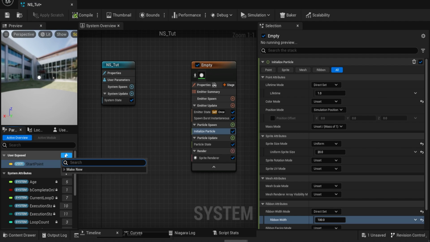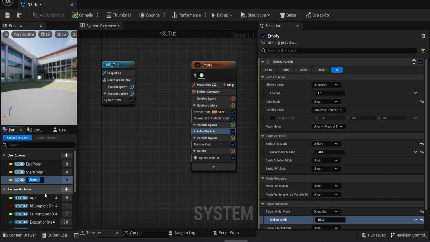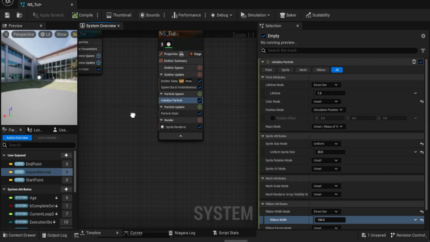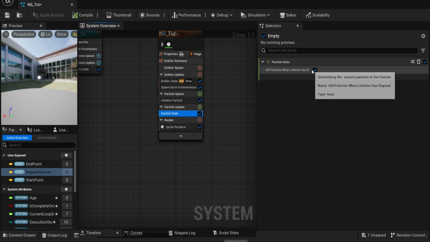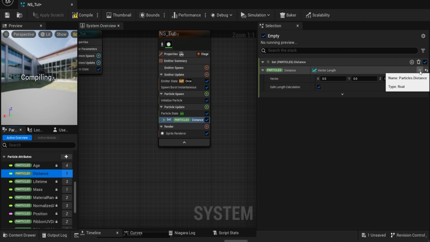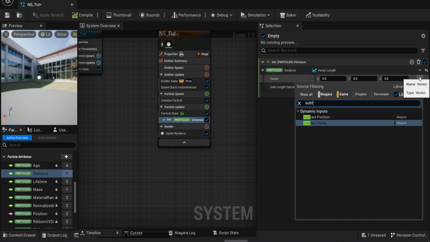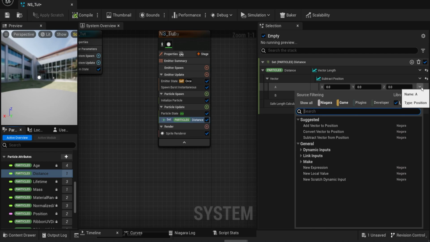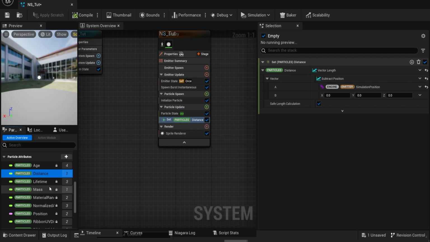Initialize particle, and we need user exposed parameters: start point, end point, impact normal. Uncheck kill particles, we need the legs to live forever. I created a new particle parameter, distance. It is needed to measure the distance from the body center to the impact point.